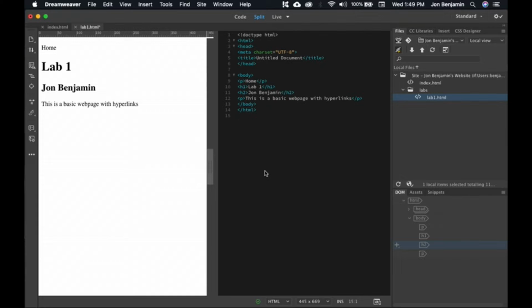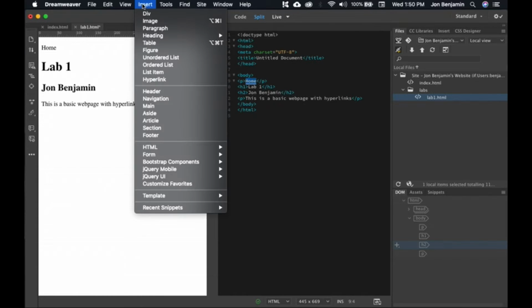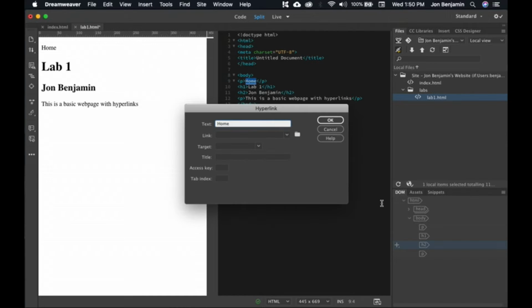All right, this is a basic web page with hyperlinks. Well, there are no hyperlinks yet. So let's go and add some hyperlinks. If we want to link two pages together, there are several ways to do this, but again, this is a web editor, so it's going to help us a little bit. I want this home to be a link that goes back to my index, my home page. To do that, I can simply highlight the word home, and I can say Insert Hyperlink.